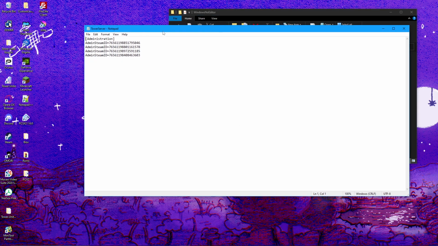And then it will have this little thing up here that says administration bracket. And then you'll want to go to a new line and type in admin Steam ID equals, and then you'll want to type in whatever your friend's Steam ID is. And if you don't have your friend's Steam ID, don't panic, it's completely okay.